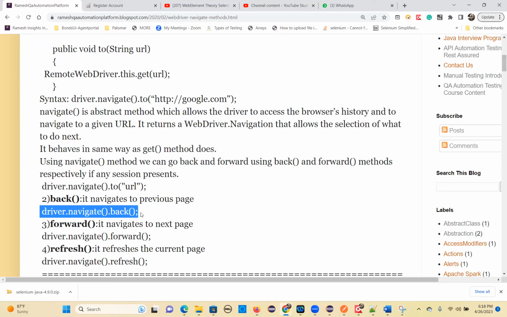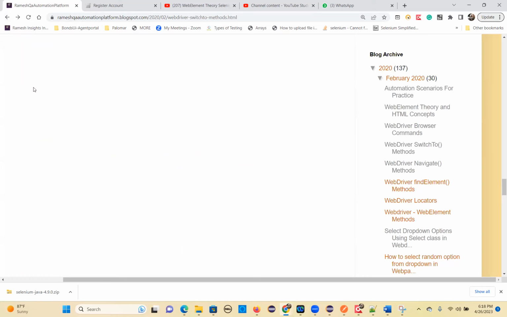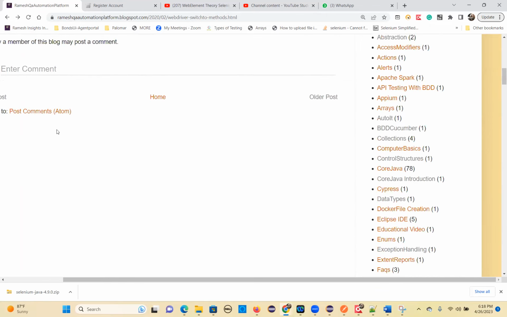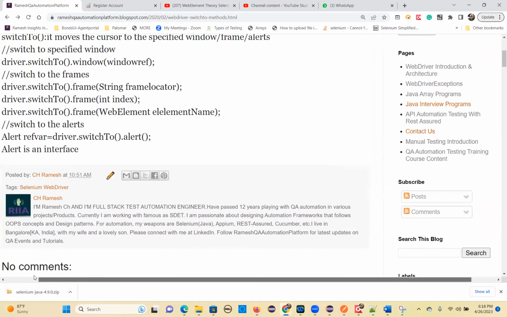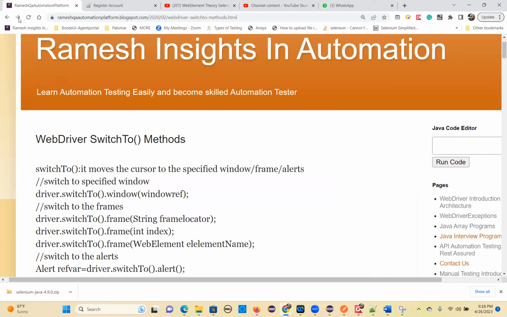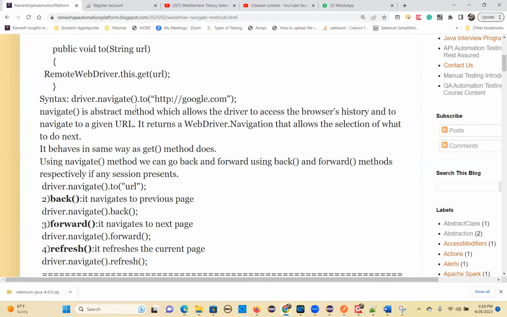Suppose now I'm going back. So I went to the previous page, right? You can see that, this was the page we were on. Now see, my forward button is enabled. Now how can you go forward? You need to click this, right? How can you achieve that forward action? Using the driver dot forward method. So driver dot navigate method dot forward.